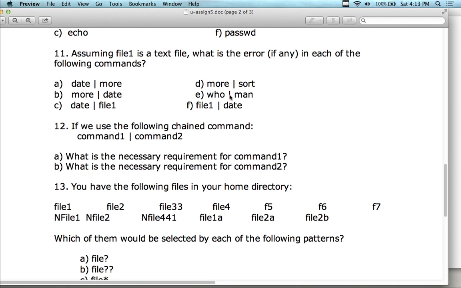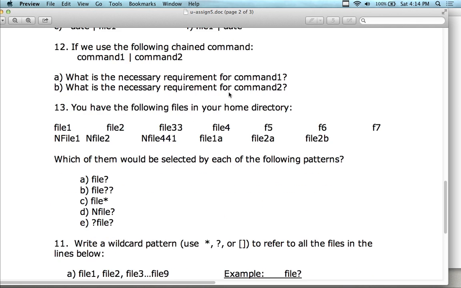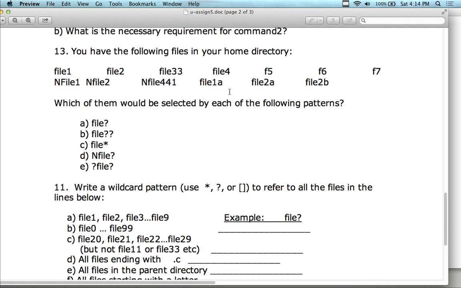If we use the following chained command, command 1, pipe command 2, what is the necessary requirement for command 1, and what is the necessary requirement for command 2? I can't tell you any more about that one.